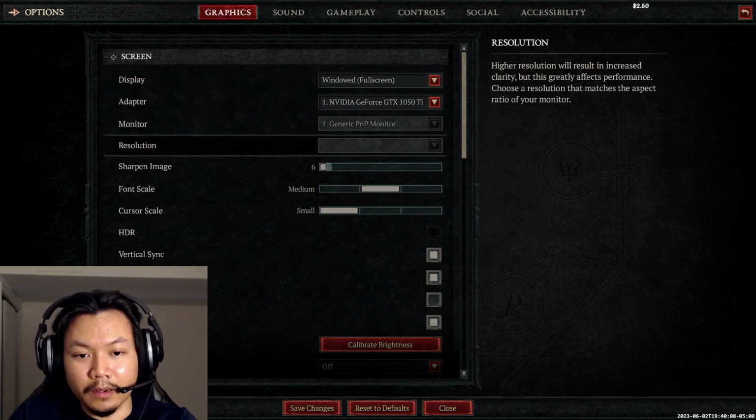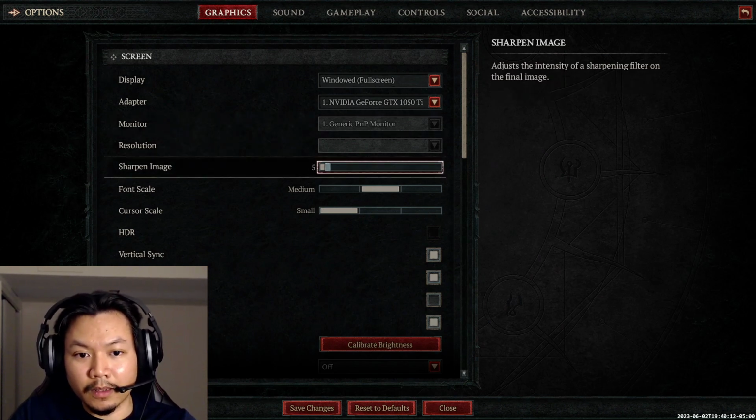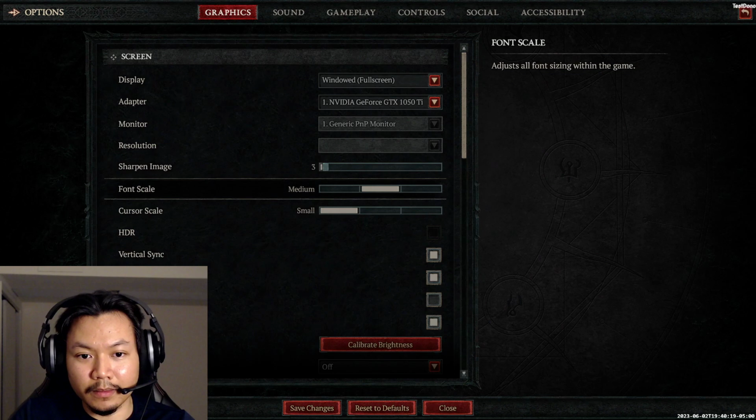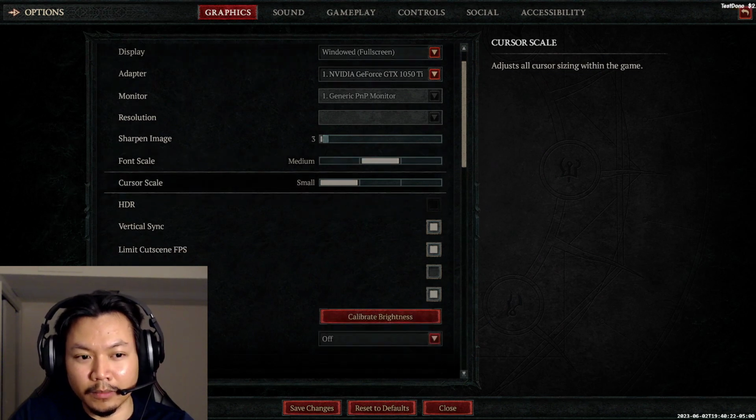All right. Resolution is not gonna let you change that or monitor. It's just gonna set it to default. Sharpening, I just lowered it down to 3. You can do 2 if you want, or just 0. But it's not gonna hurt to sharpen a little bit.